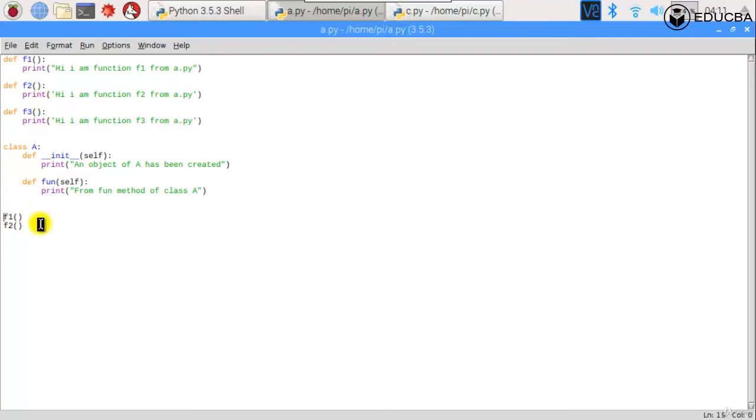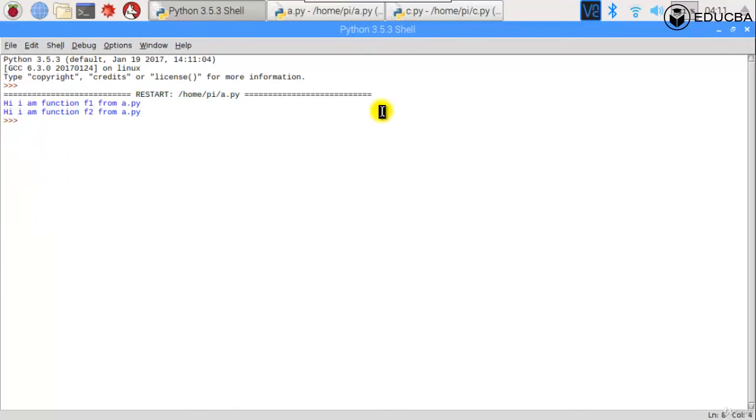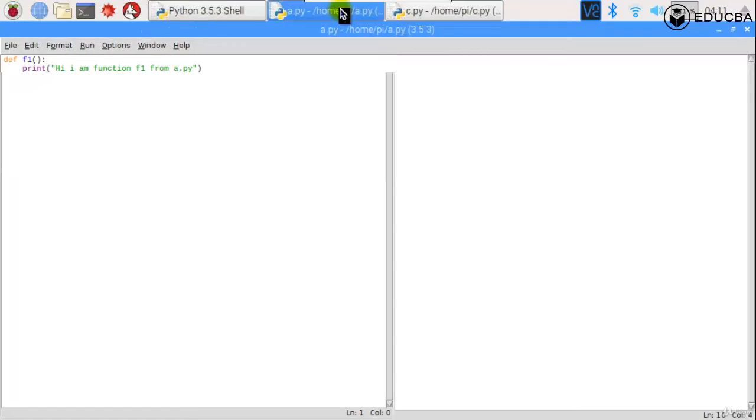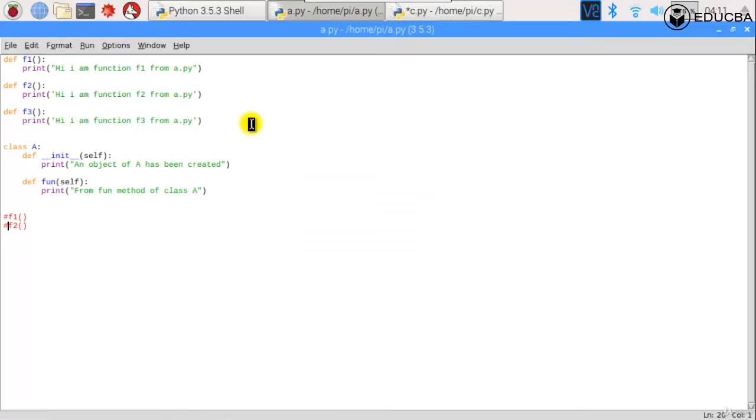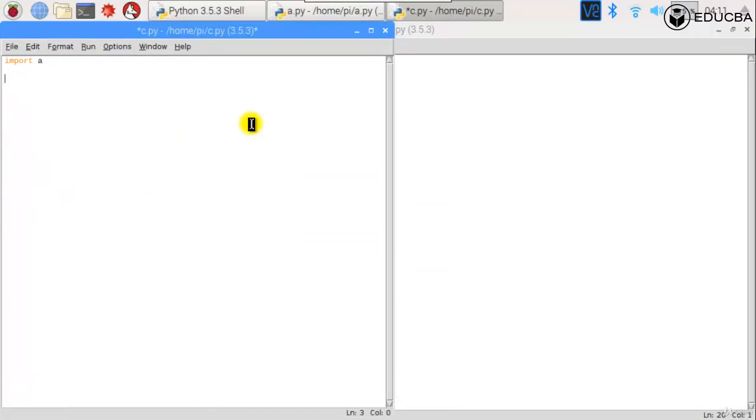How do I use them? First of all, let me just comment out these. I don't want to call these functions currently in A. I just want to call them in C. Okay, I just want to call them in C. So I'm going to write there import A. I'll write there import A. Now, if I want to call the function which is there in a.py in c.py, I import the module using the module name. But if I want to use their functions, then how do I use them?